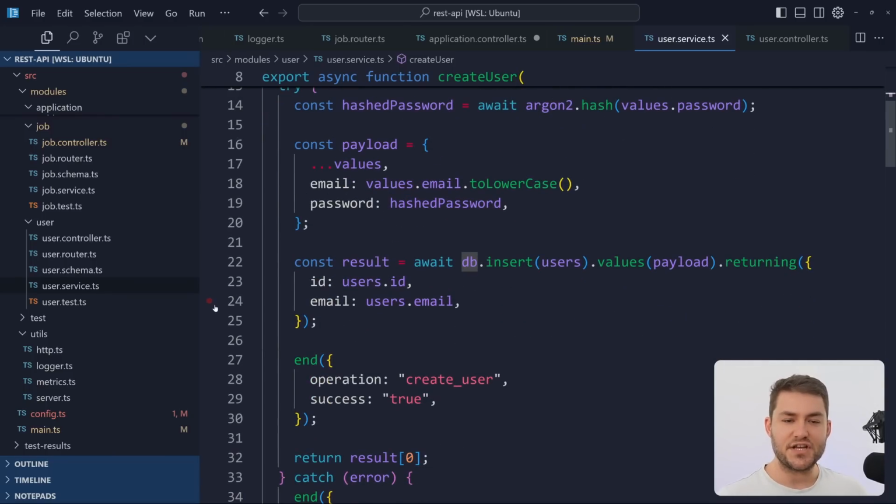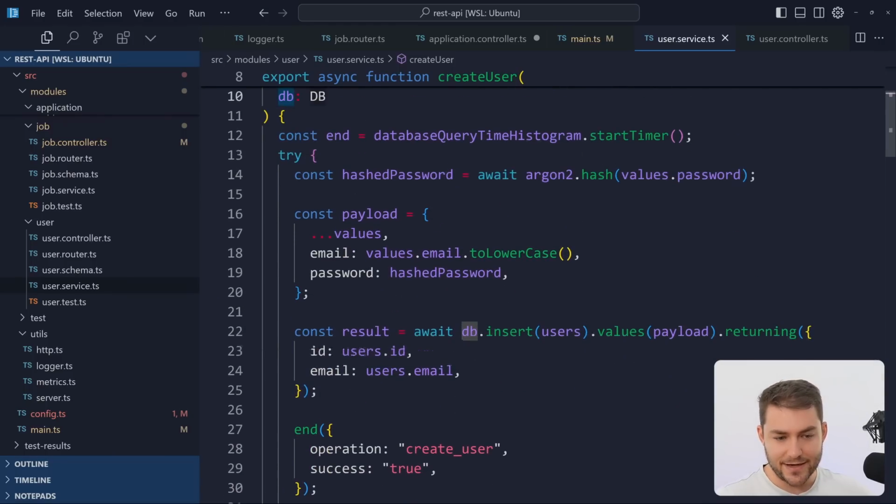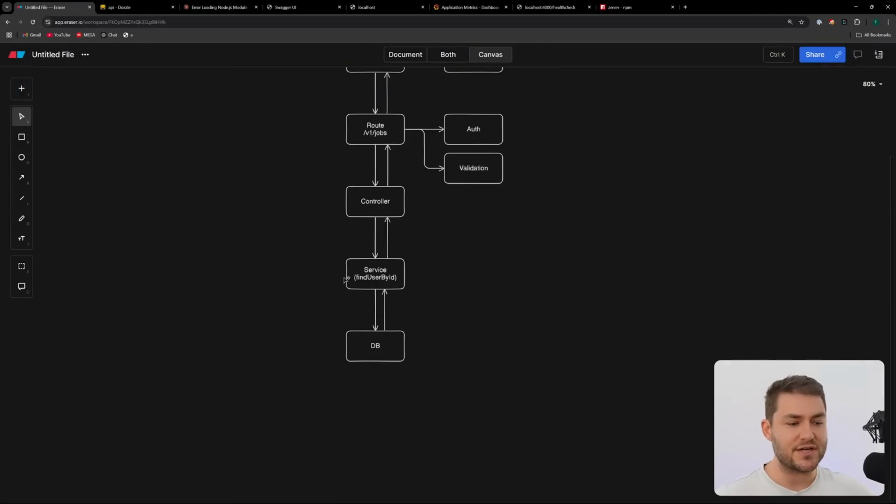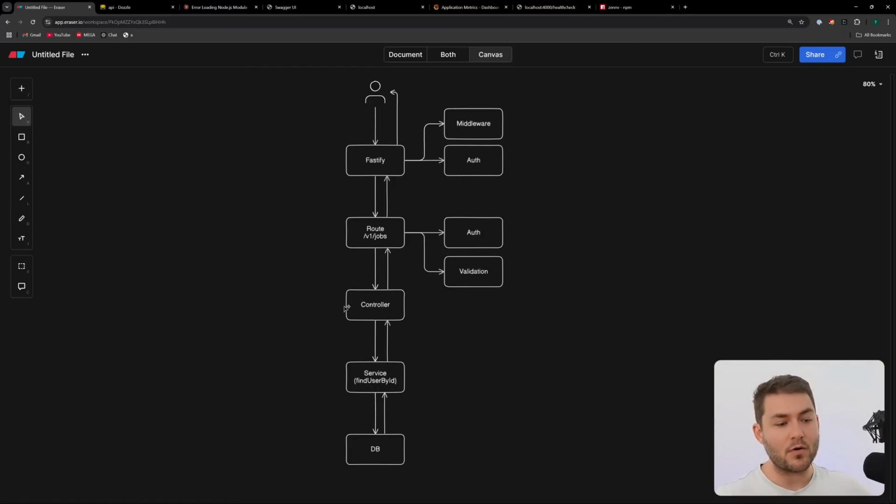So the reason that I'm injecting it into the service is because later on, if I wanted to just test a service, let's say I had a really complicated service, I might want to mock my database and then inject my mocked version into the service here and then just test that service. But I'm probably not going to want to mock my database when I'm calling a controller, or testing a controller, sorry.